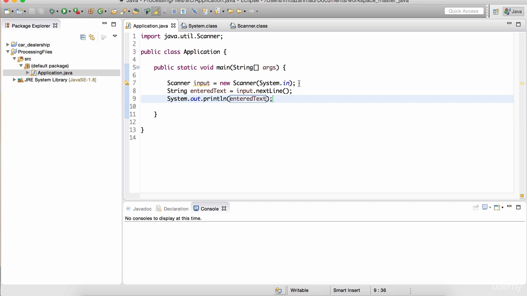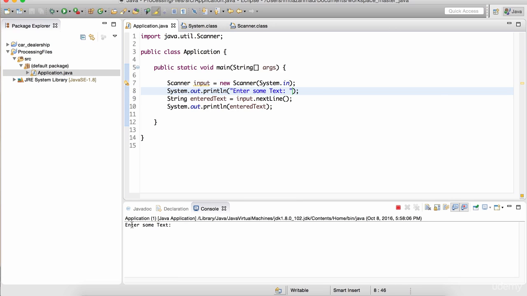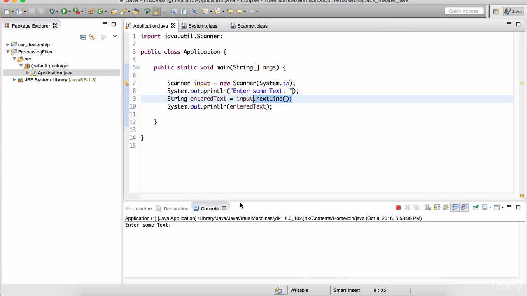Okay, and let me just put a println statement right above this line here, and I'll just say Enter some text. Okay, save this file and then hit play, and notice that it prompts us: Enter some text. That's this line right here. It's moved on to this line, but it's waiting for us to give it some data. Notice that this red terminate box is still running. It's not grayed out yet. That means the application is running. It's waiting for input. So this nextLine method is waiting for us to give it some data, and only then will this line be executed completely.